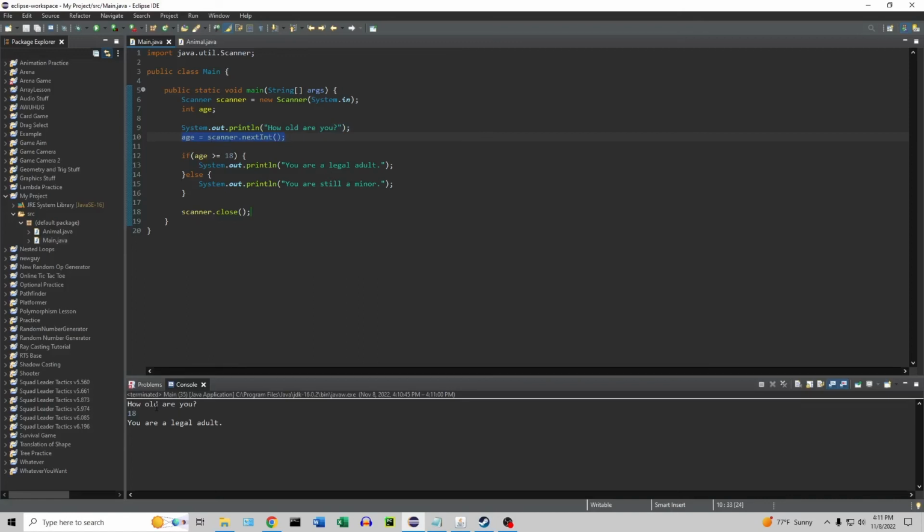Now if you noticed, the program paused while it was waiting for me to enter this age variable. And that's what the scanner will do. With this line of code here, it pauses on the next, and the enter on the keyboard is what will execute this method. And so once we did that, we stored the value of scanner.next into age, which was 18.